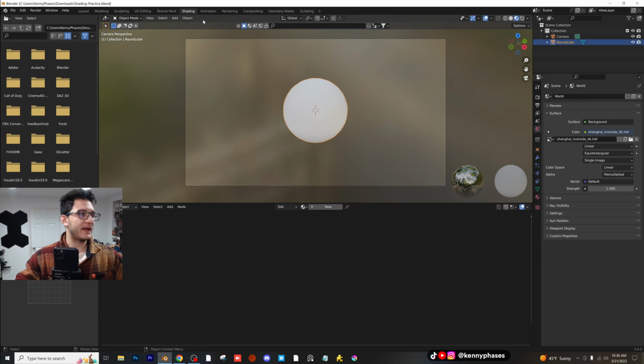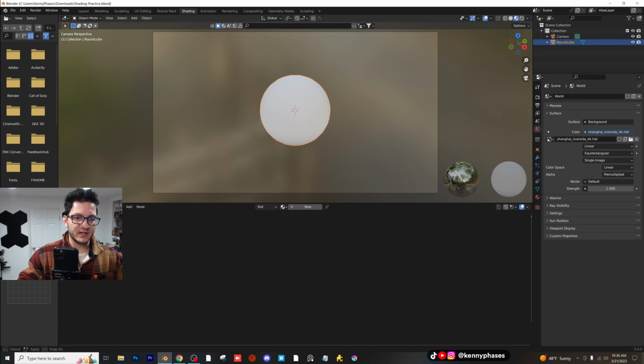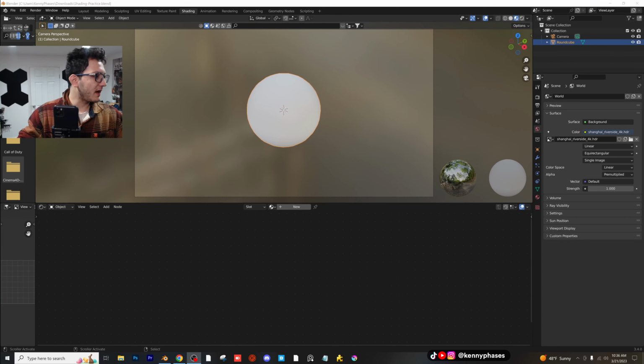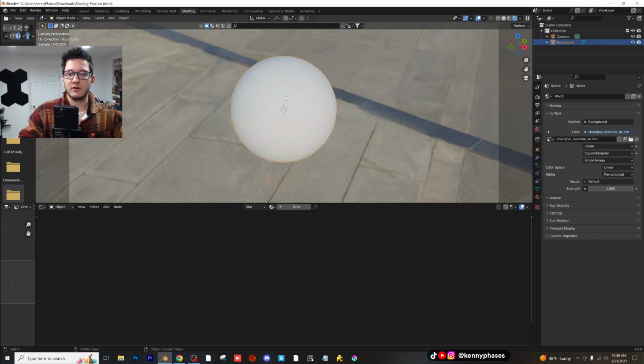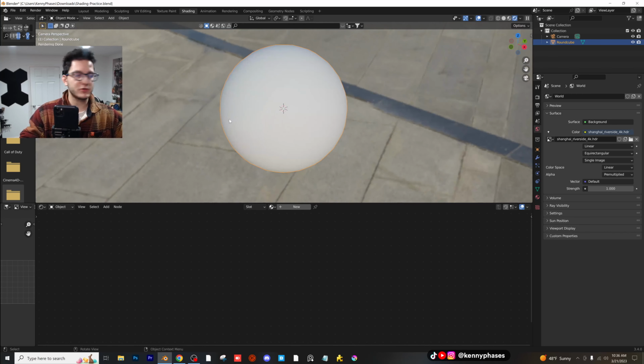So I'm going to go ahead and head over to the shading tab up here, and I'm going to expand my screen so you guys can really see what I'm working on. And we're just going to go over like the absolute basics. So right now we're in Cycles. I'm in my rendered view in the viewport here, and I have a round cube or a sphere, and we're going to go ahead and make our own custom shader for it.